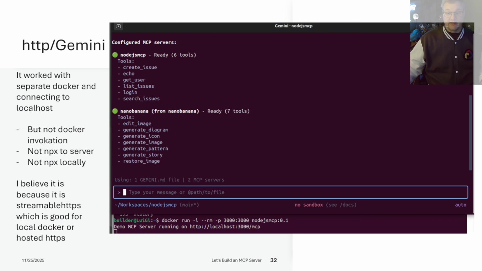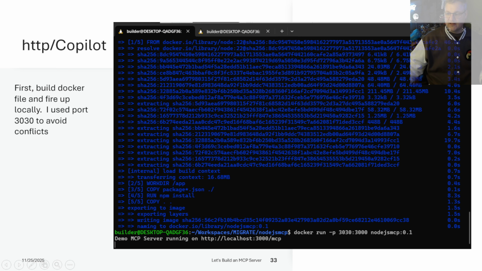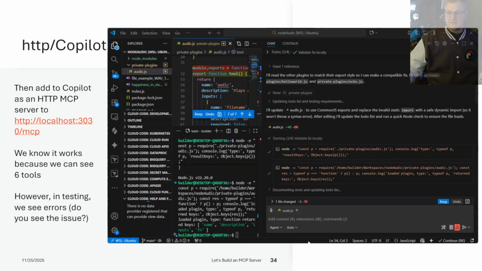But what wasn't working is the npx. And the reason the npx wasn't working, I believe, and I've tested this since, is that you can't do the HTTP as a local Docker. I can do it as an external Docker. I can run Docker and talk to it, but the streamable HTTP assumes that it's running somewhere else. So now I've got Docker run. It's running on a port, and I'm going to test it with Copilot now.